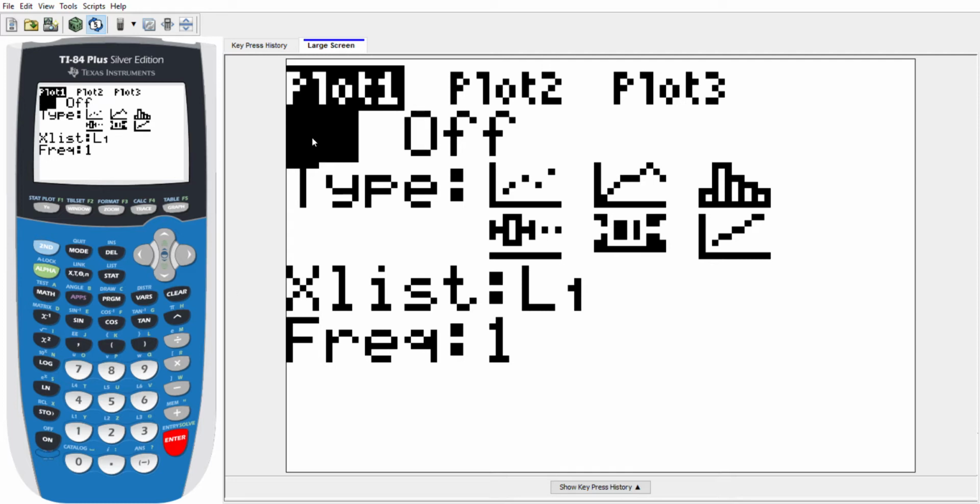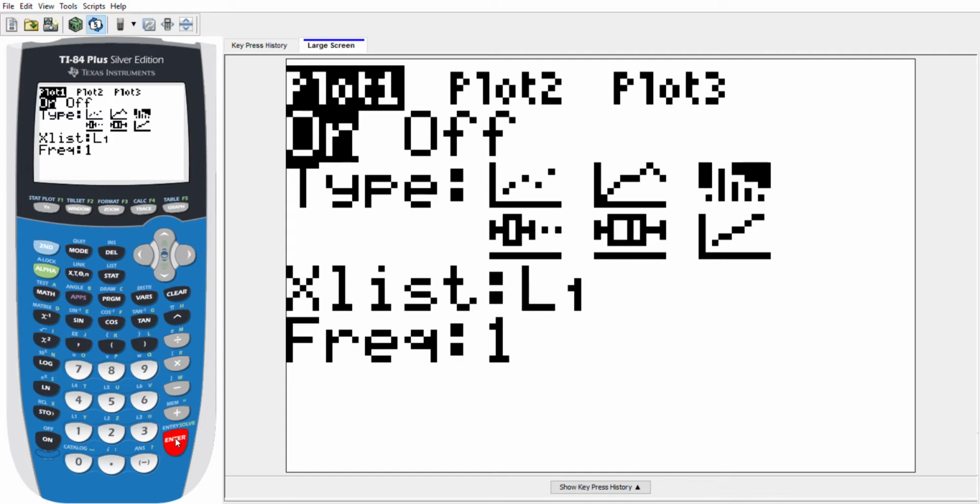So now I have this plot turned on, and I'm also going to move down to the type of graph I'd like to create, and the first type I'm going to create is a histogram. So I'm going to select histogram, move on to it and press enter. And then I need to tell it which list I had my data in, which we looked at earlier, and I've got my data entered into list 1.